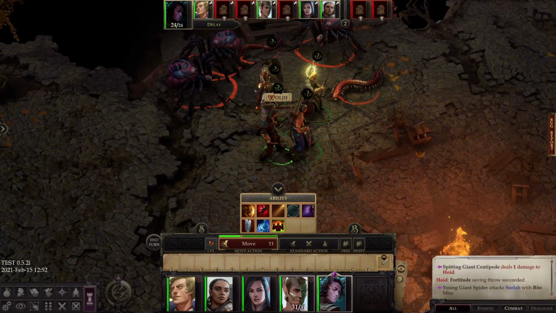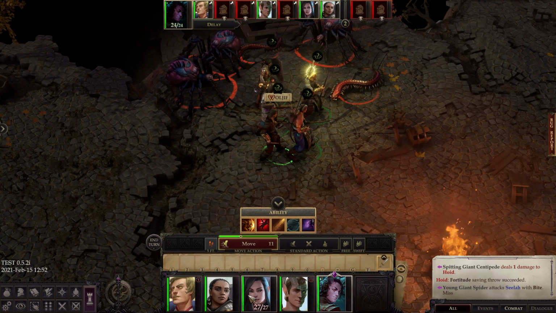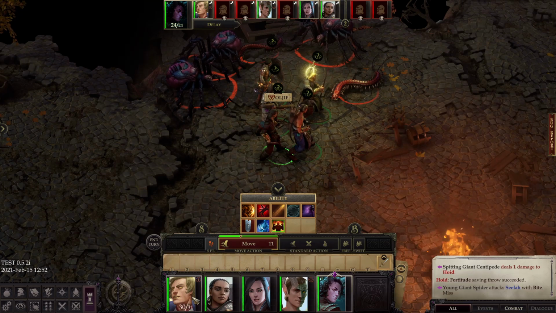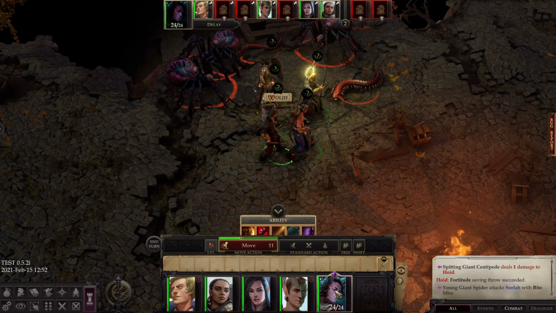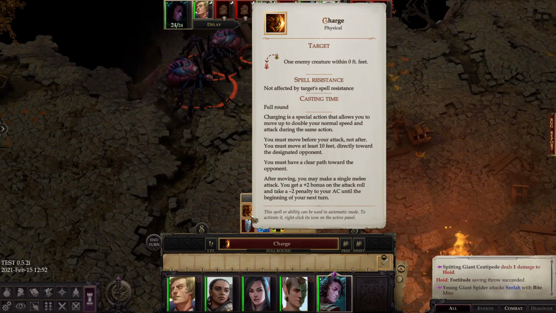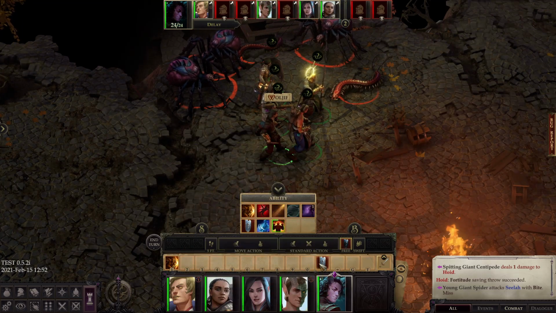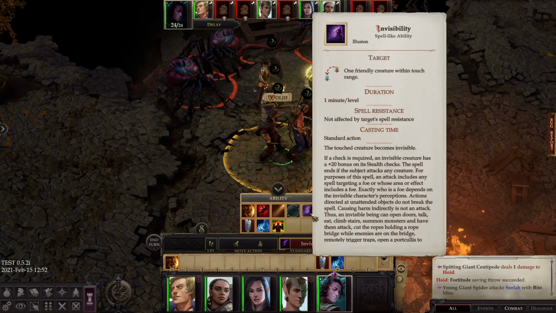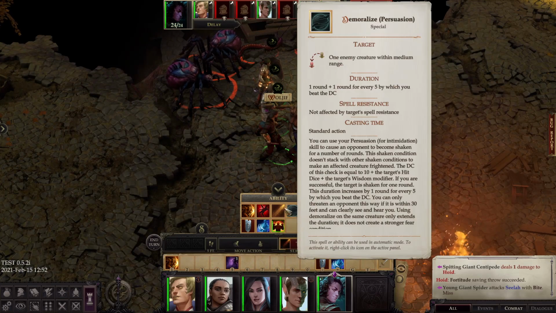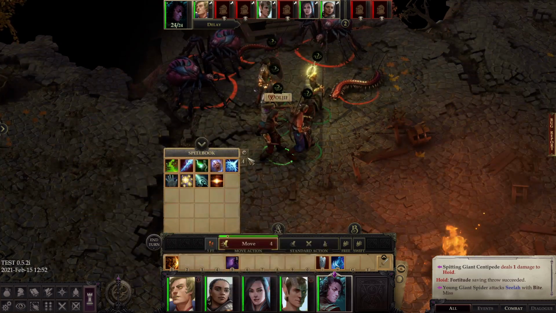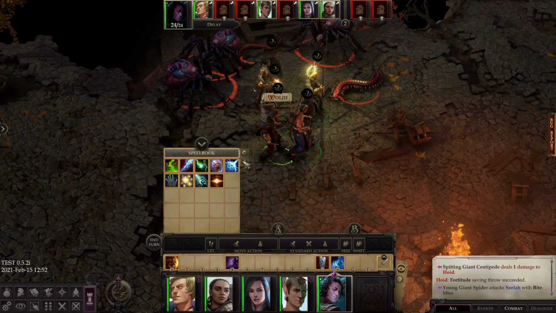I need to set up his key bindings real quick. Whoa. All my bindings are gone? Oh, it's because I can't switch between them, right? So charge goes here. I turned off the thing that has it automatically fill in the action bar because I don't like it. He has invisibility. And he has his spells. I find it hard to keep track of what a character can do.